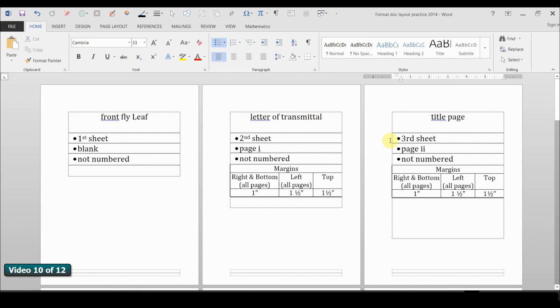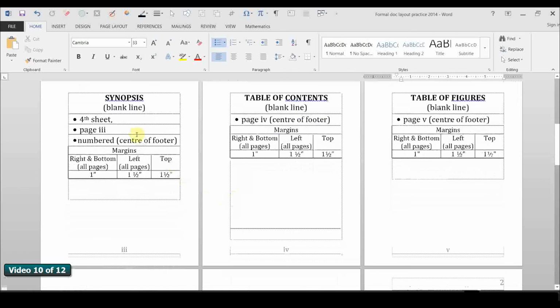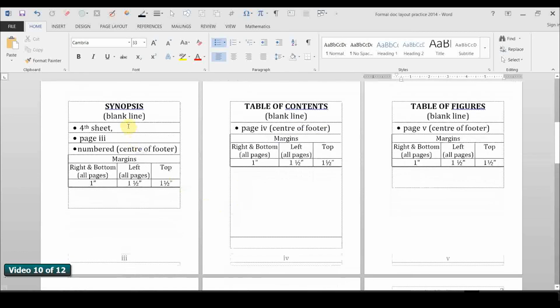The third sheet in the document is the title page, and it is in fact page number 2. It's not numbered, and the margins are the same as the letter of transmittal, 1.5 inch top margin. Next comes the synopsis or summary. Typically this is less than 1 page long.